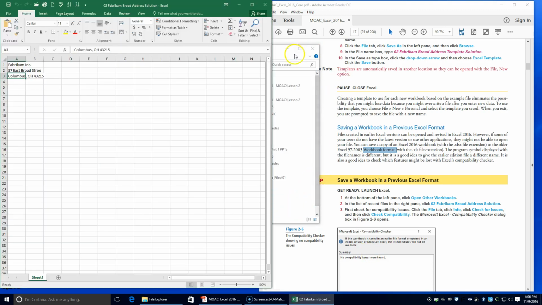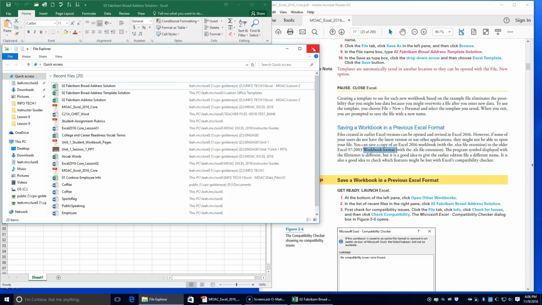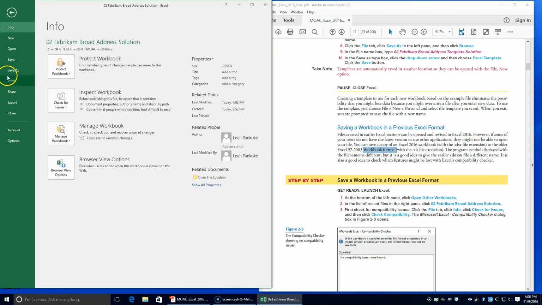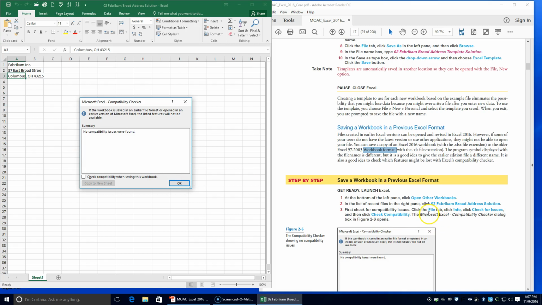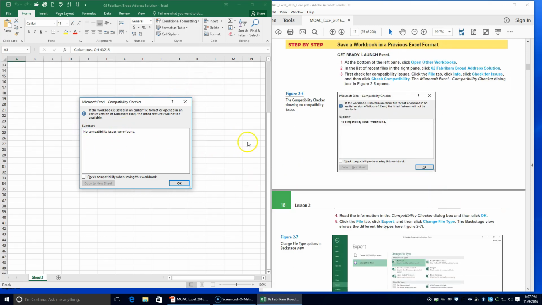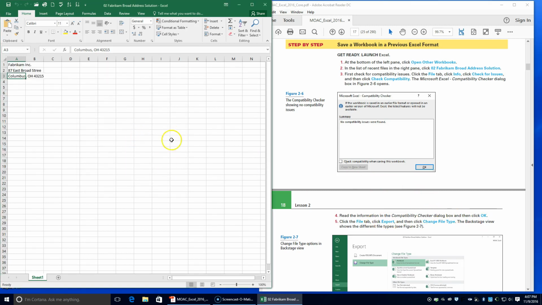Okay. And it says, I'm going to close out of that. It says first check for compatibility issues. So we're going to click on the File tab, and then we will click on Info, check for issues, and then we'll click on Check Compatibility. Okay. The Microsoft Excel compatibility checker dialog box opens, and it says there's no compatibility issues. Read the information and then click Close.